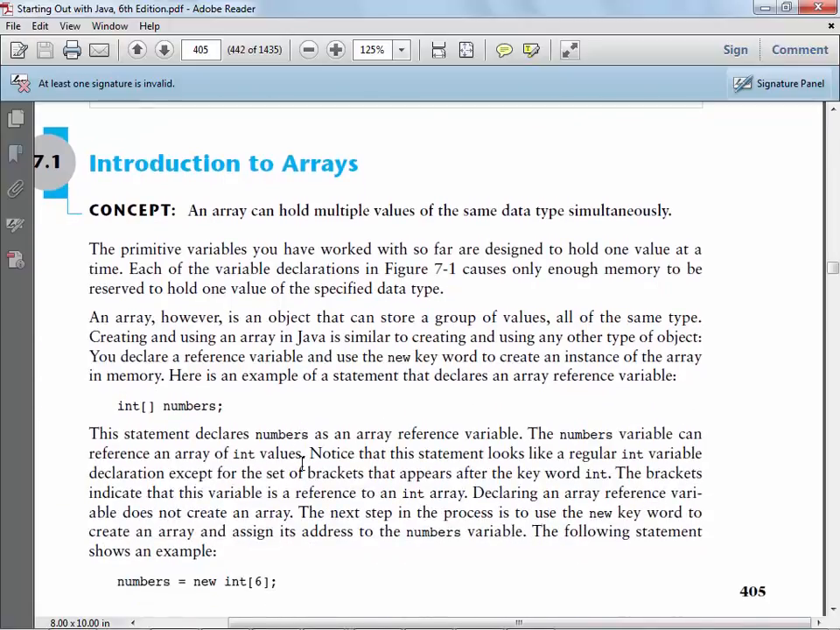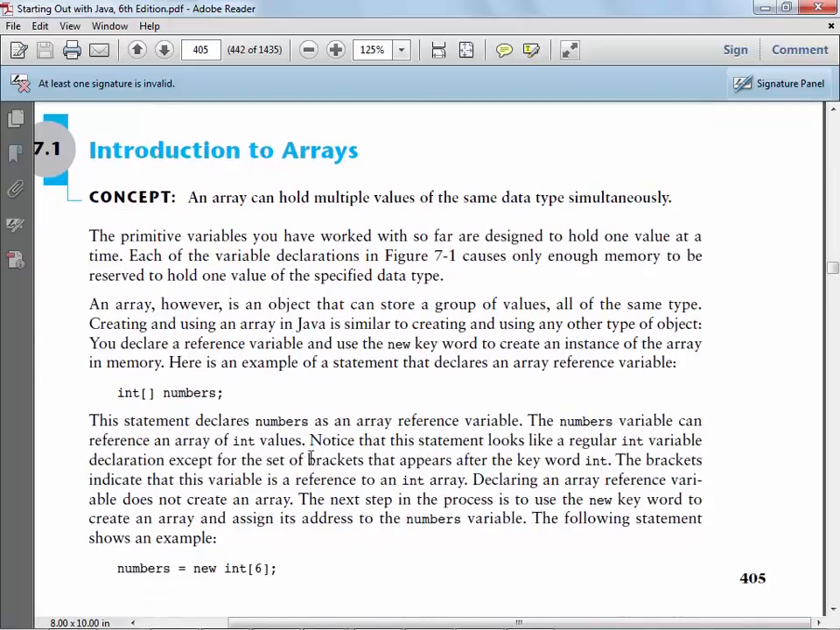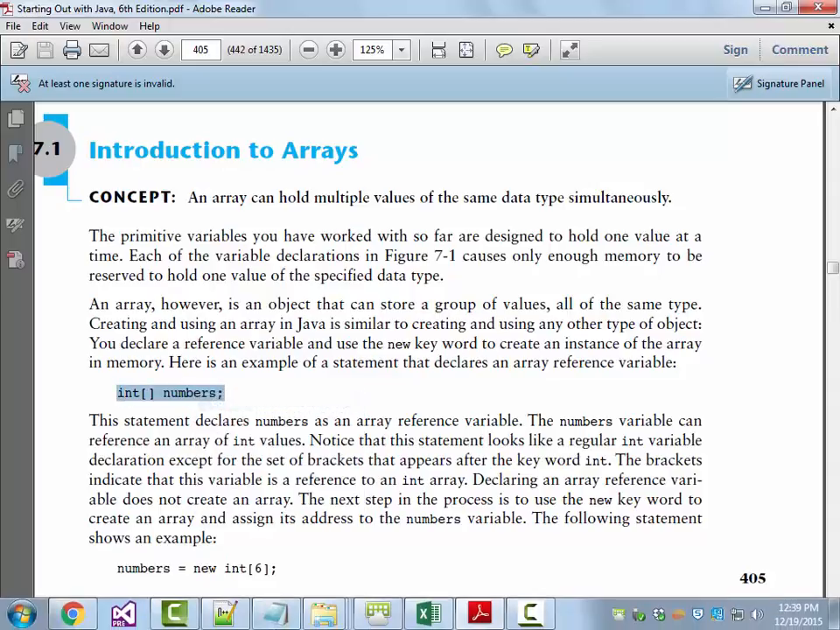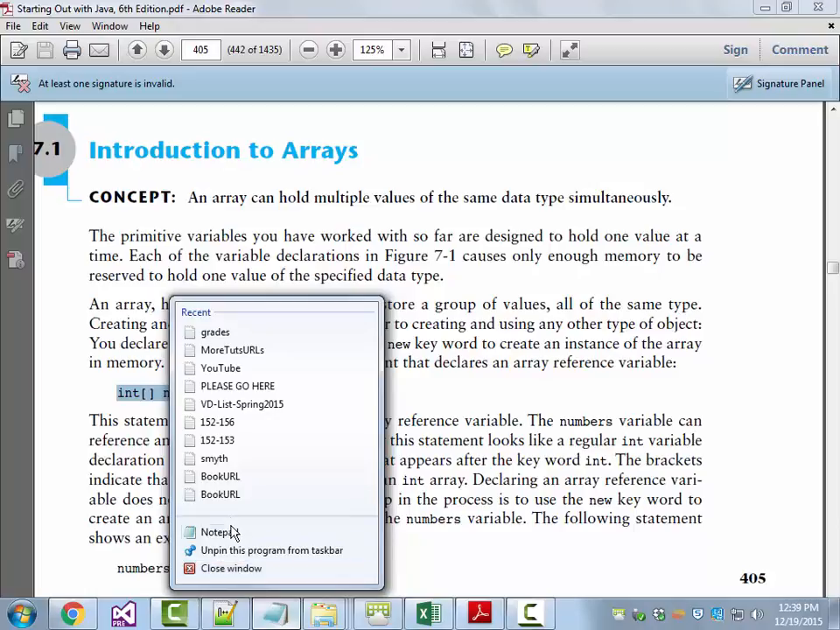So an array is a data structure. And what I mean by that is, as it says in the definition there, an array can hold multiple values of the same data type simultaneously. So it can hold an entire collection of integers. So for instance, if I wanted to do this, I'm going to grab this example here, but I'm going to change it a little bit.